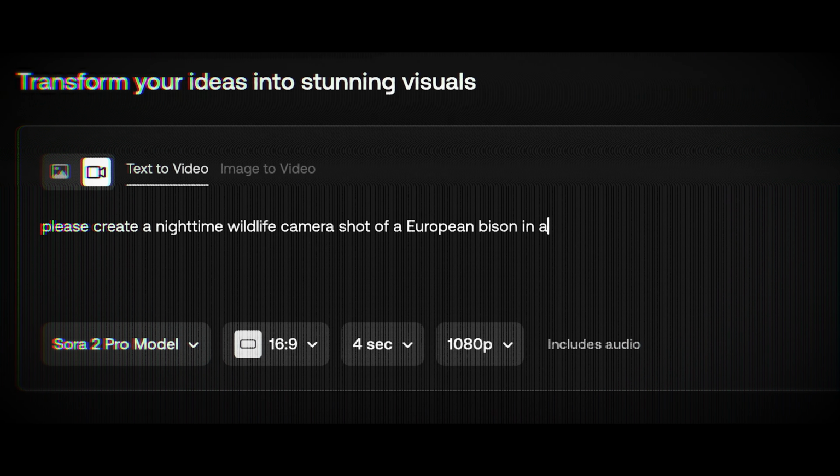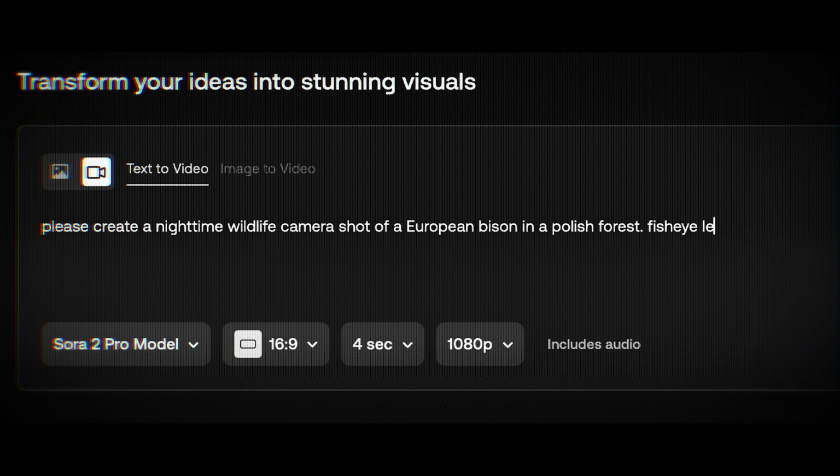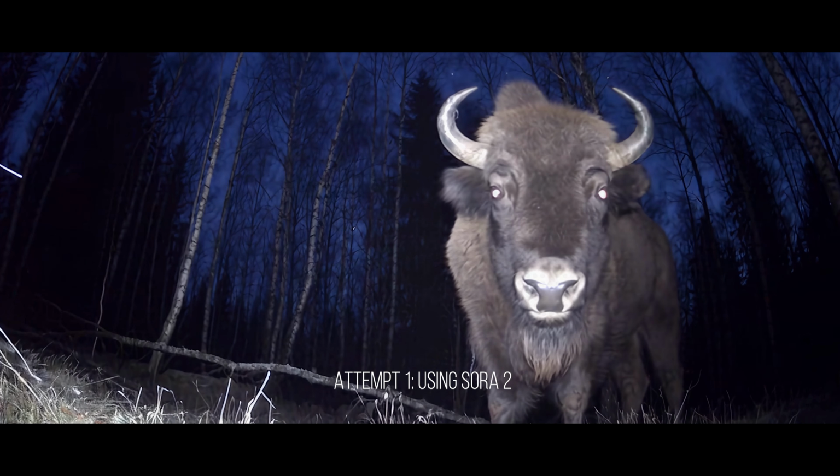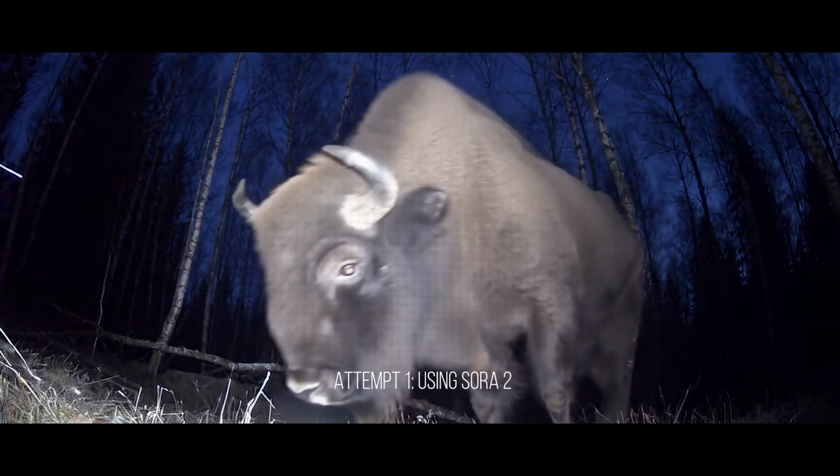In my case, I simply said, please create a nighttime wildlife camera shot of a European bison, and it required only 2 attempts until it gave me exactly those couple of seconds of video that I needed, that looked very intriguing and mysterious, and I added that to the intro of my video. As I said, this gets about 80% of the job done before I pick up my camera, and it really changed how I approach my videos.